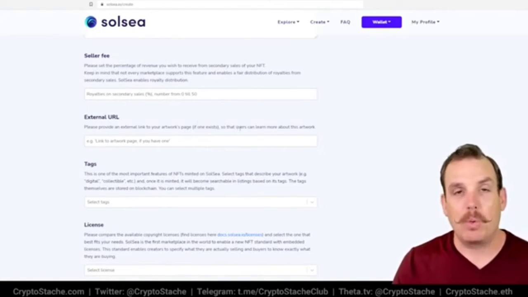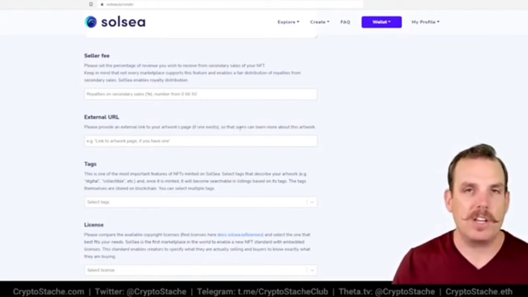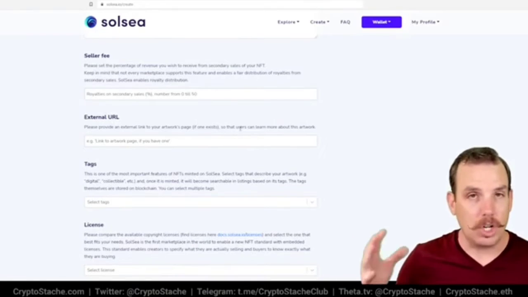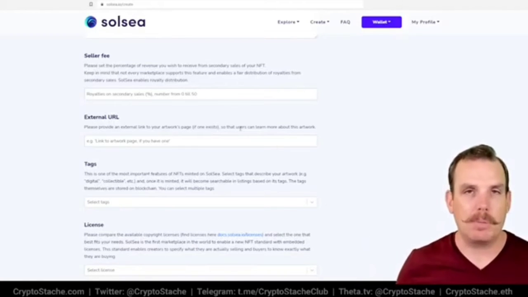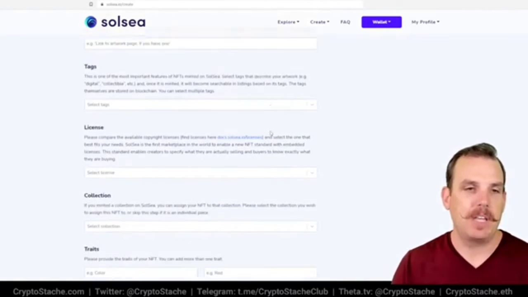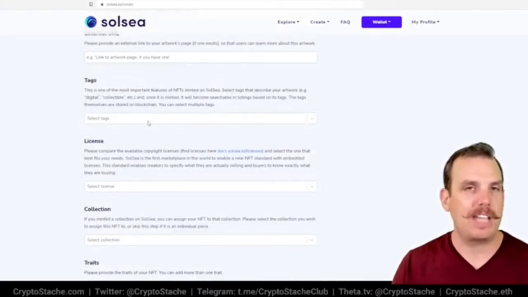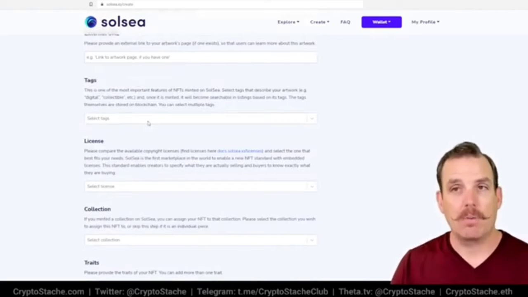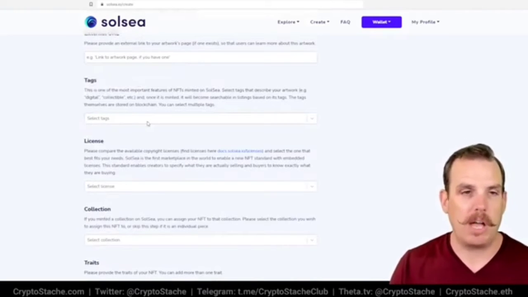External URLs and your website. If you don't have a website for your NFTs, I highly recommend it, especially if you're doing your own collection of NFTs. I think it's incredibly important to have a really good working website. It's your home base. It's where you get to control all the aspects. Definitely look into doing that. Once again, tags, very important. That's how people are finding your NFTs if they're searching here, or exploring on the platform.